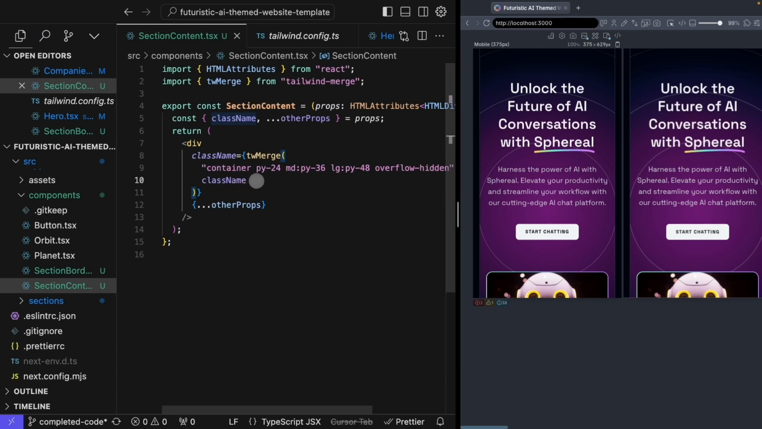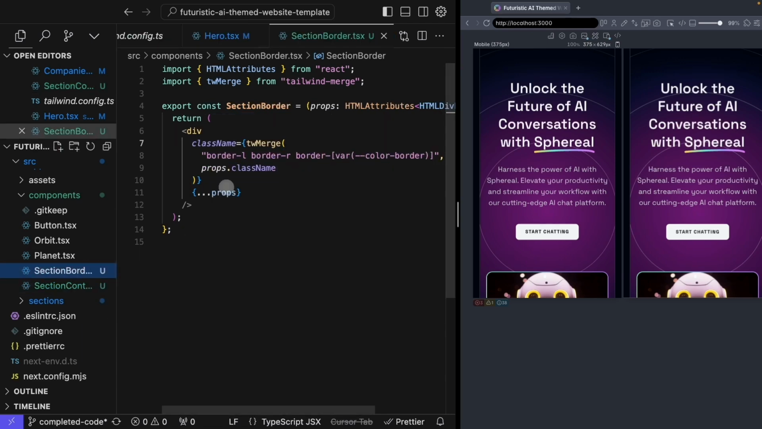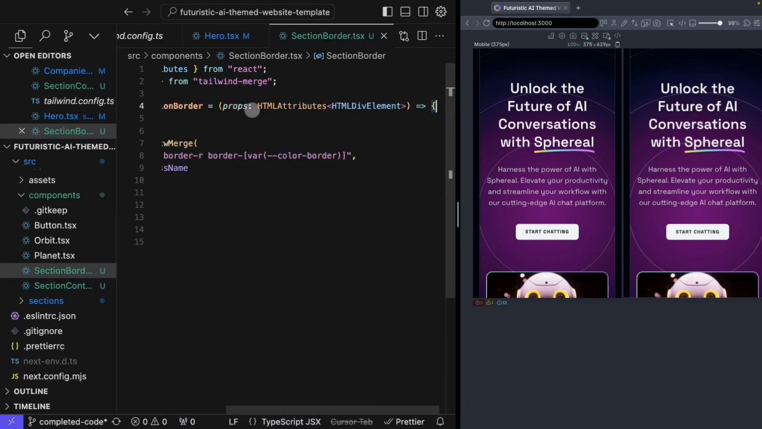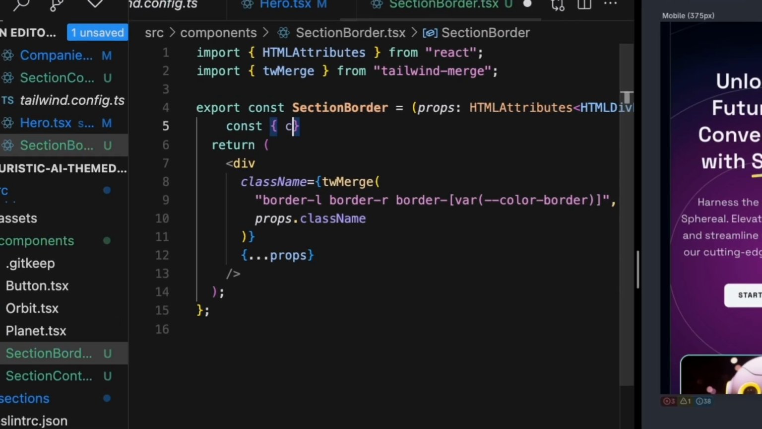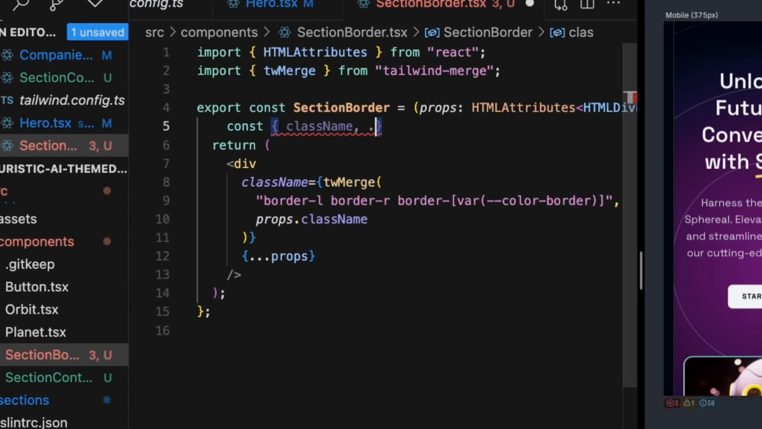That was a little bit of a weird bug there, but definitely one that is not unsolvable after you know what's going on. I probably did the same thing with my section borders. Let me make sure that that's not a problem here as well. So let me destructure this as well. I'm going to say const className, ...otherProps, and we're going to make that equal to our props variable that gets passed in.